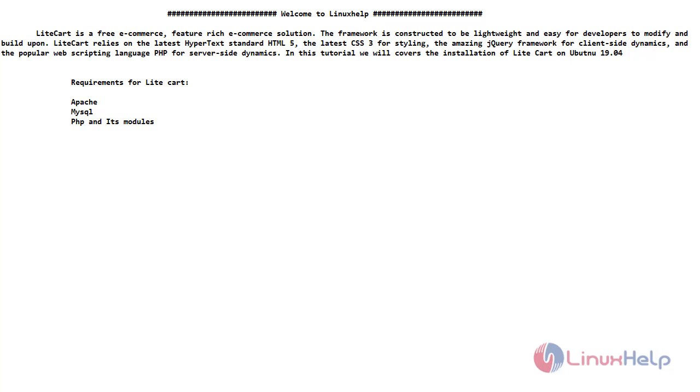LiteCart is built on the latest hypertext standard HTML5, the latest CSS3 for styling, the amazing jQuery framework for client-side dynamics, and the popular web scripting language PHP for web server dynamics. In this tutorial, we will cover the installation of LiteCart on Ubuntu 19.04. The requirements for LiteCart are Apache, MySQL, PHP, and its modules.